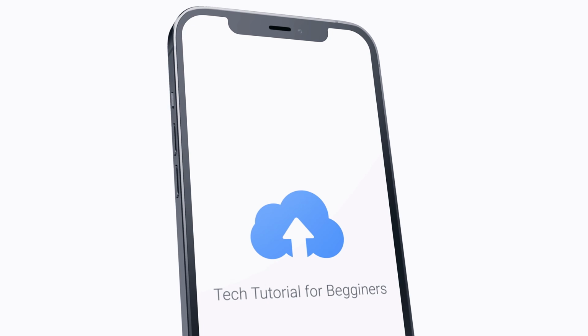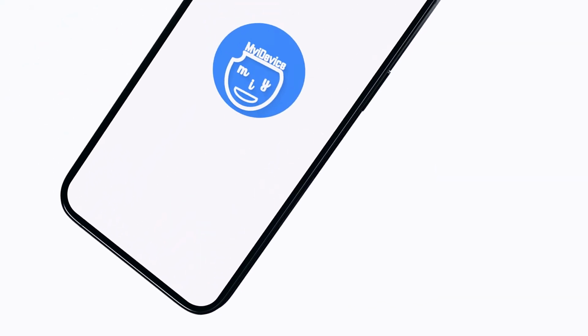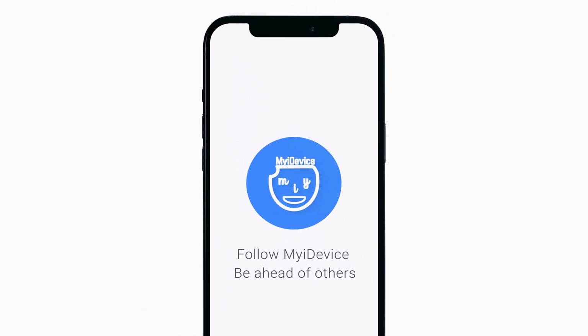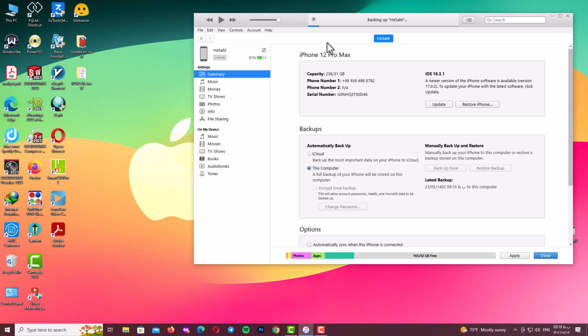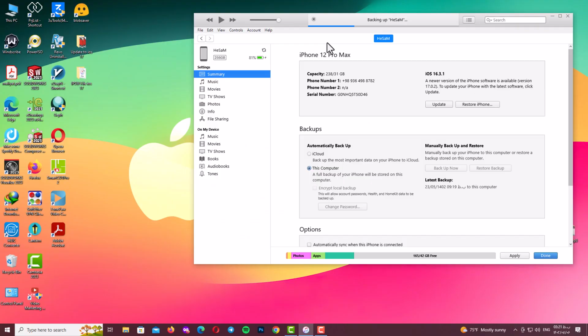In today's video, I'm going to show you how to easily back up your iPhone 16 Pro Max and protect all of your important data. Whether you are using iCloud or a computer, I've got you covered with simple step-by-step instructions to make sure your photos, contacts, apps, and more are safe and secure. Let's dive right in.